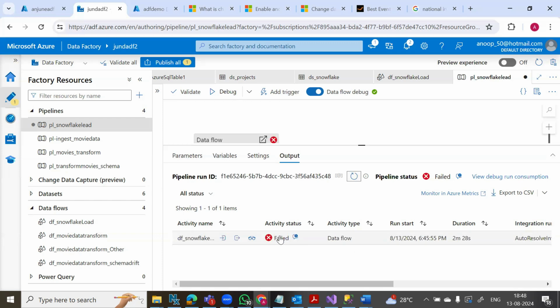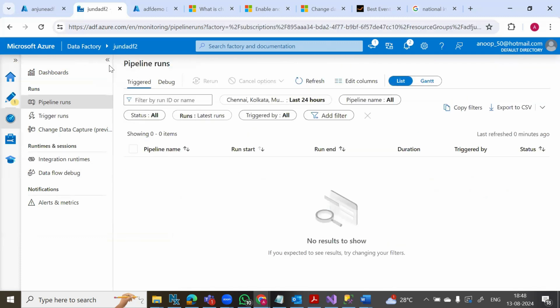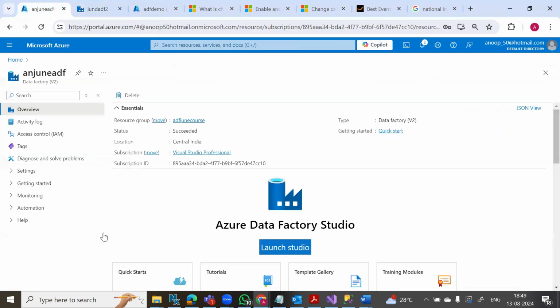Okay, let's see what the error is. Oh, okay. I have to add my IP address, it's not allowed access. Okay, and SQL. Yeah. Let me go back to my SQL. One second, I didn't test that one.